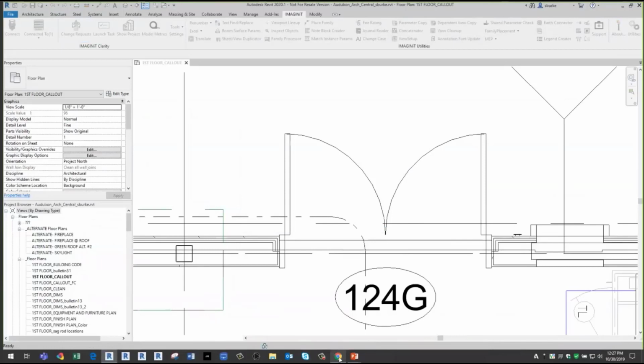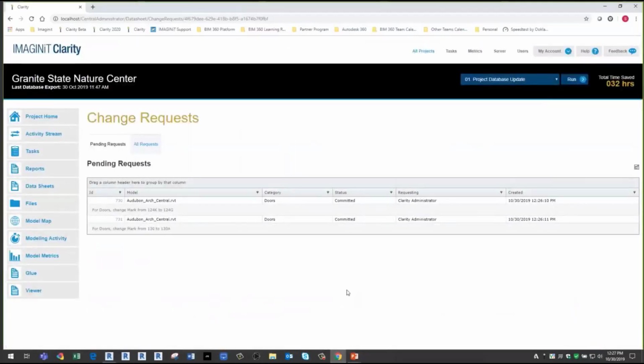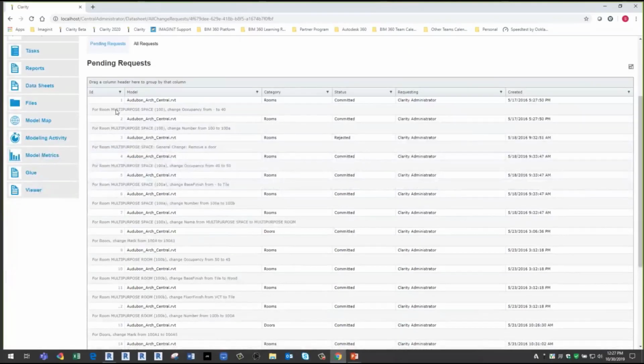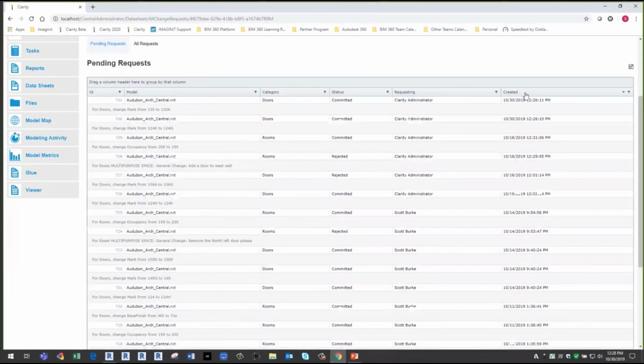When I go back to the Clarity page again and refresh the view, notice now that it's all synchronized. If I go to all requests, this is every single request ever made in this project since the project started. The very first edit in this project was on May 17th, 2016 at 5:27 p.m. And then of course I could change the date created and look at today's date instead. There's the last one I just did here. It was committed to the model, and that's change 731.